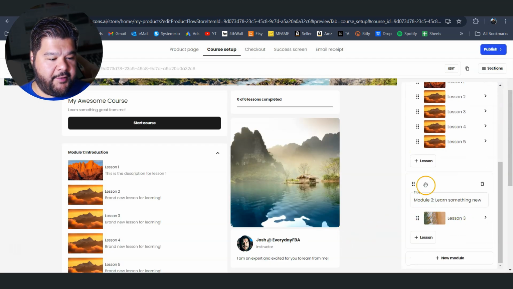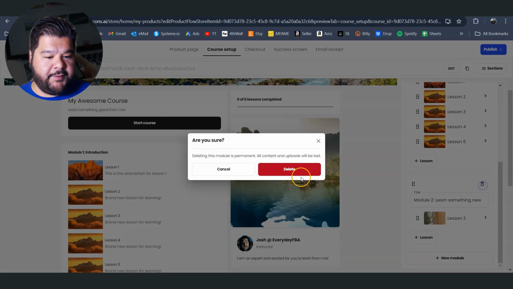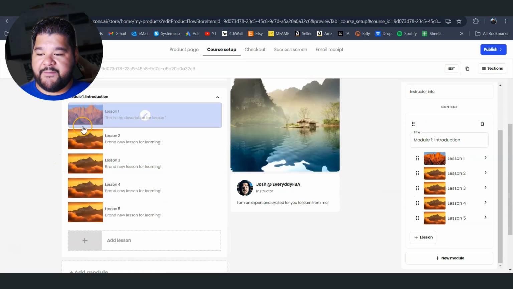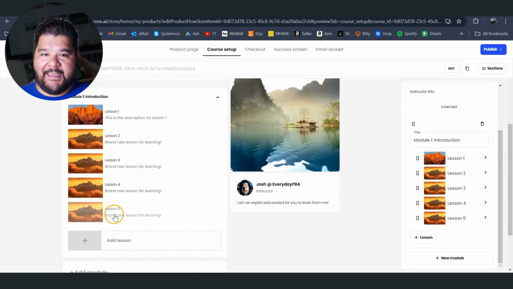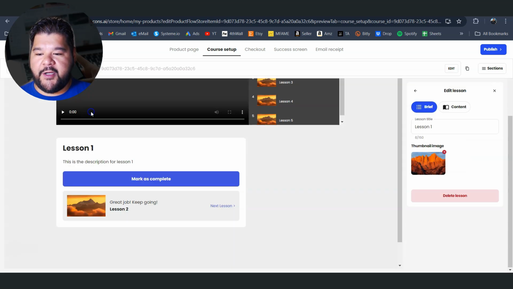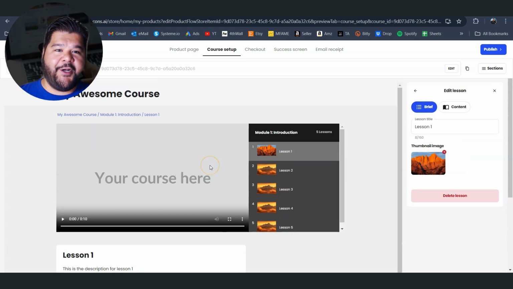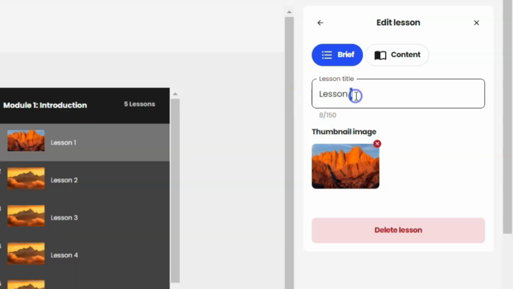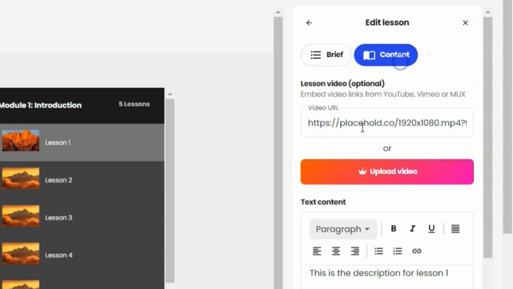You can actually go down here on the right side and delete the entire module if we're not going to use it. Then we have just one single module with 5 lessons. We're going to click on each lesson and it'll pull up this editor where you can add your video. For lesson 1, we can title it something else if we like.